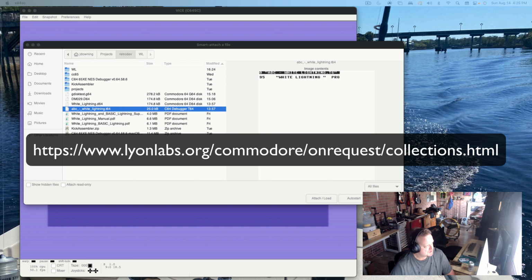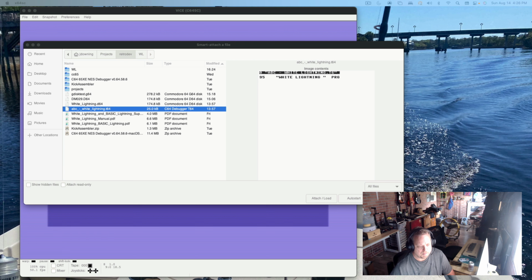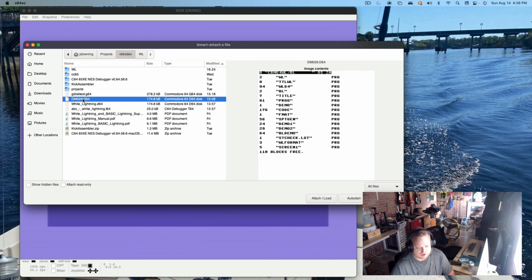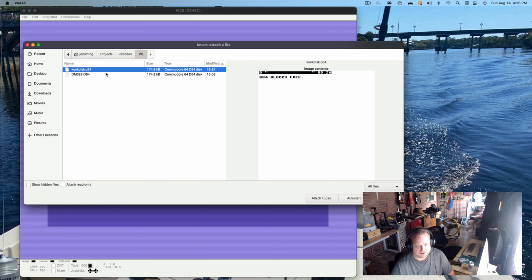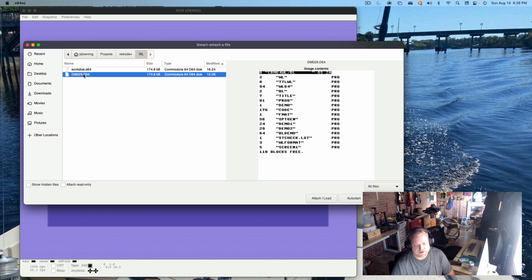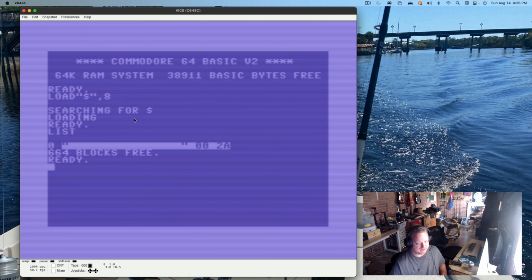off lemon64.com, there was actually a link to lionlabs.org. So I'll put the link in the actual video of where I got it from. I got this one right here, and this looks exactly correct as to what the directory layout was on the CD when I was a kid. So I put a copy of it in here. We'll just attach and load this one real fast.